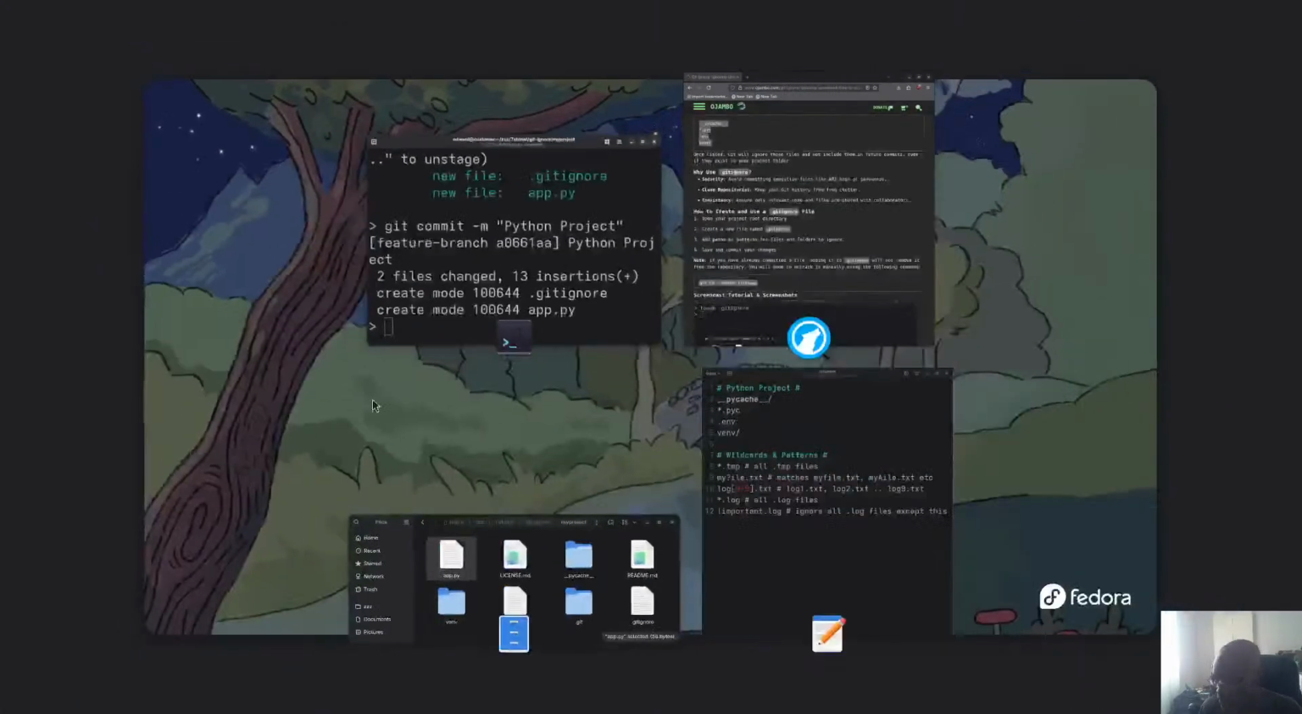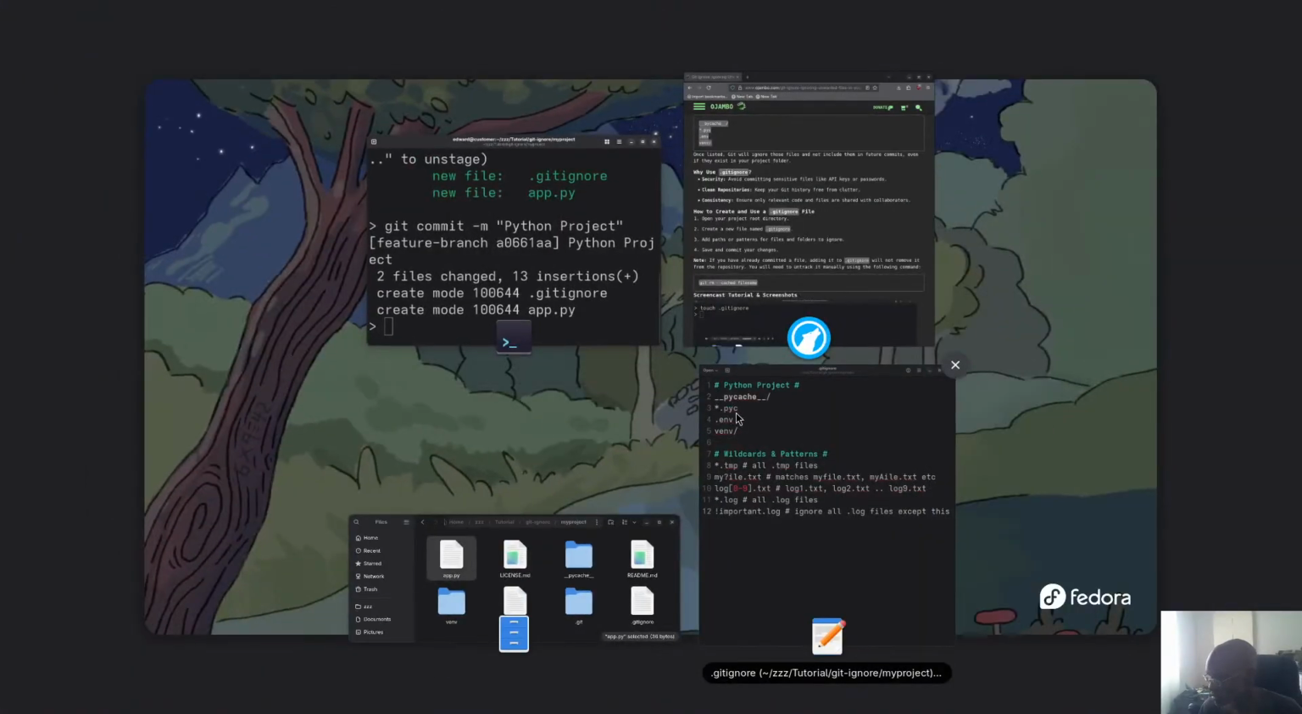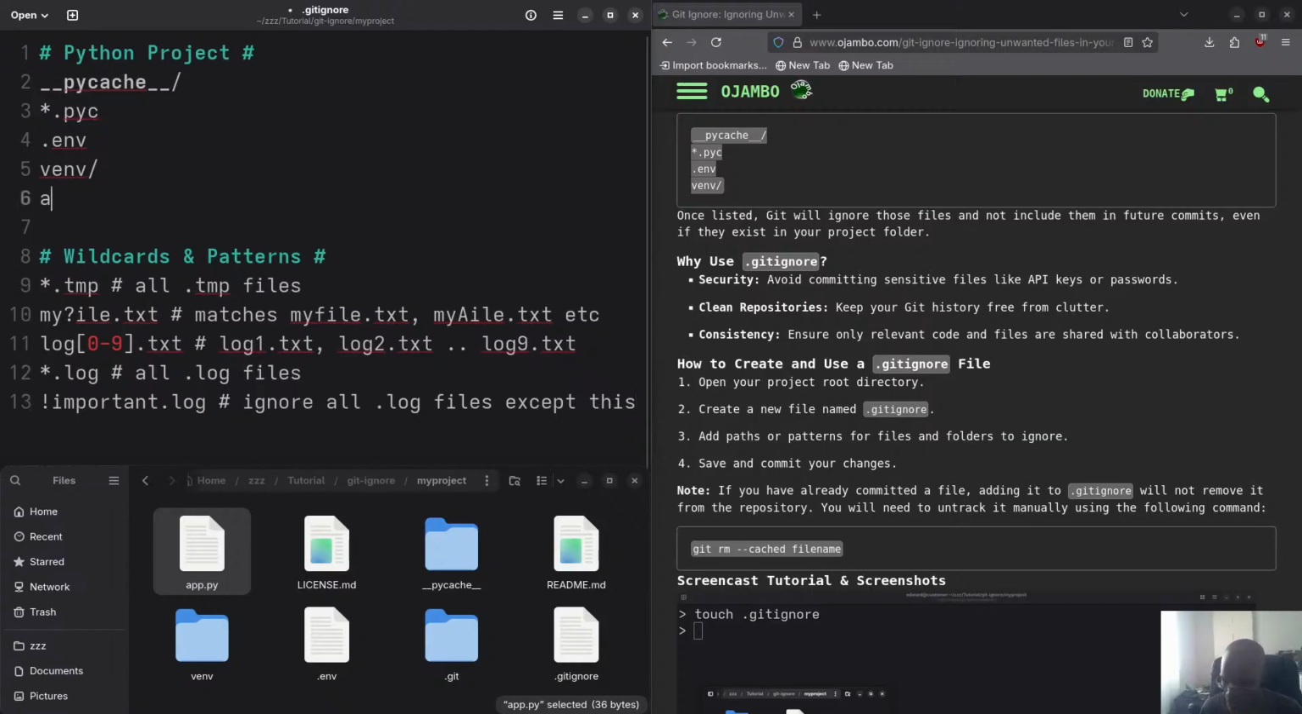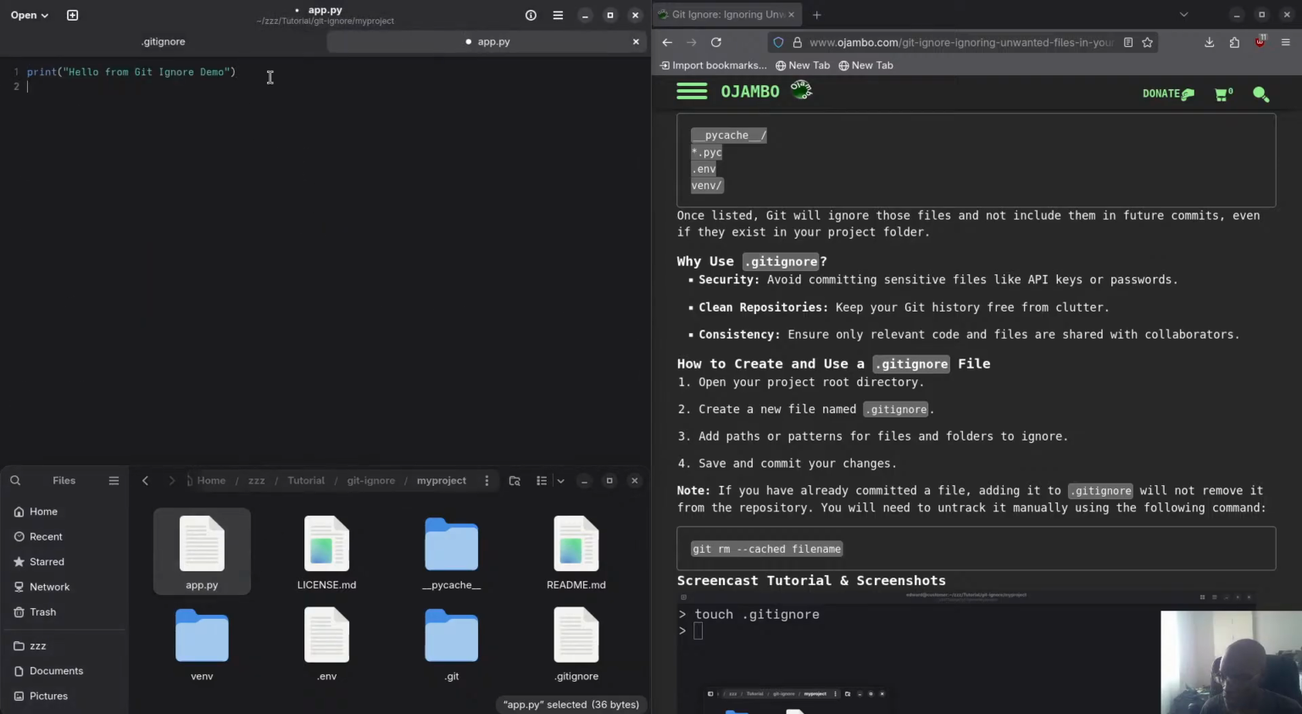First of all, let's add it to our gitignore file. So first of all, I'll add it to our gitignore here, app.py. Remember, it has already been tracked. So I'm going to edit it just to show you that. If I just say print "not tracked", you see I've actually modified this file.